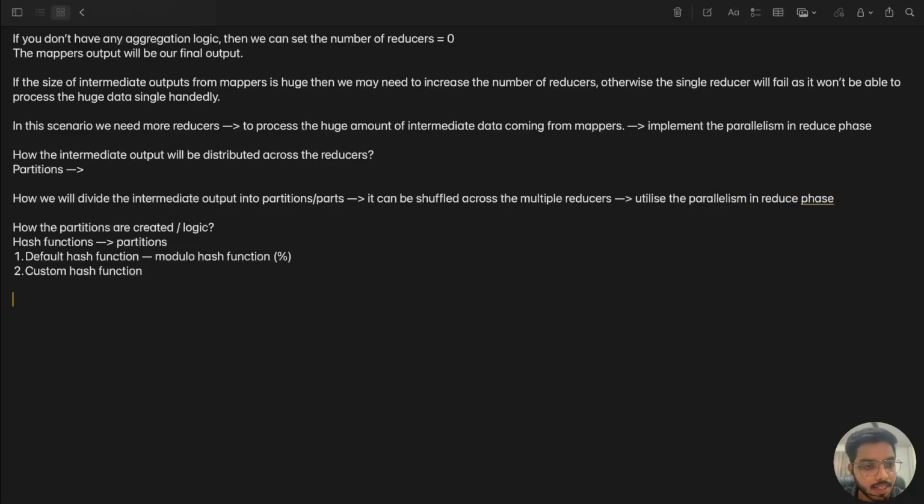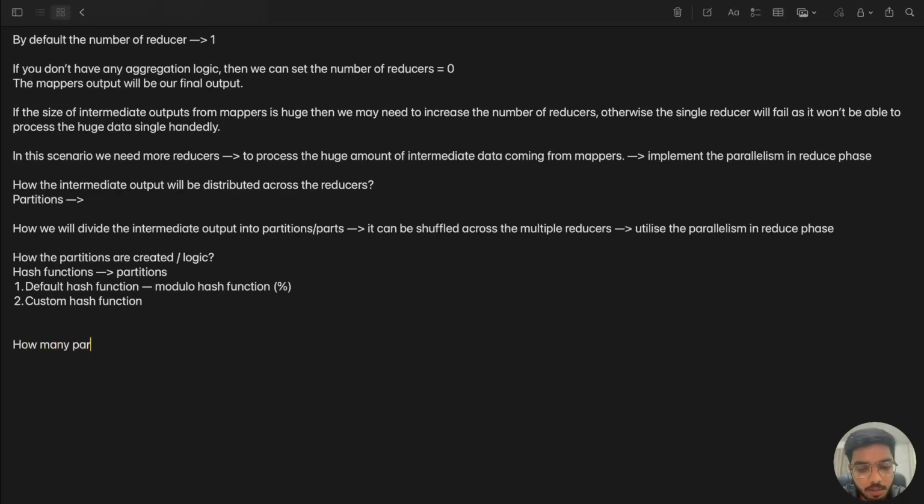The next question you will be having is how many partitions will be created. We understood we will be utilizing a hash function to create the partitions, and I'll be explaining how the hash function will distribute these intermediate outputs across the partitions. But the thing is how many partitions we will need. First we have to understand that. So basically it depends.